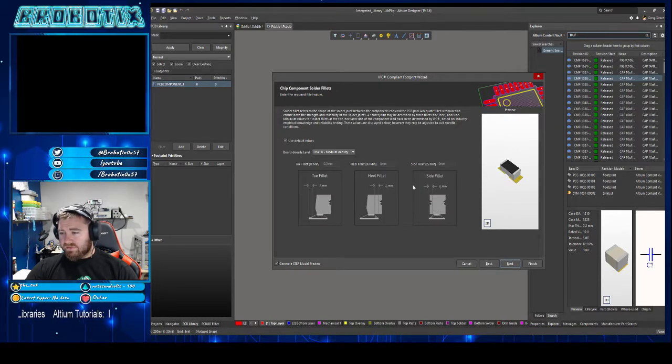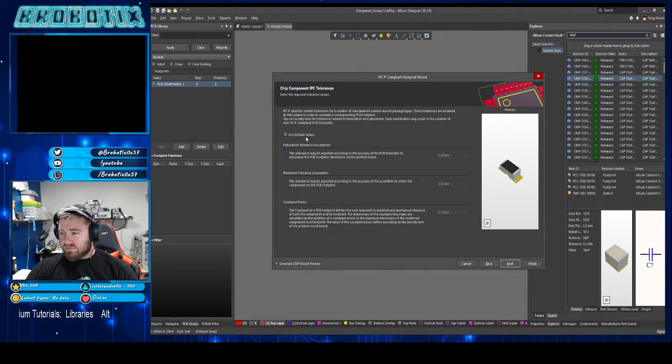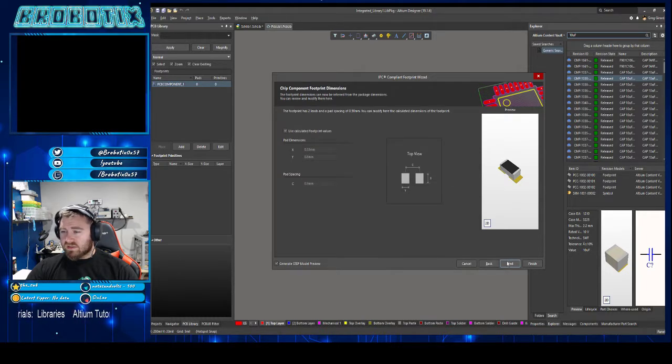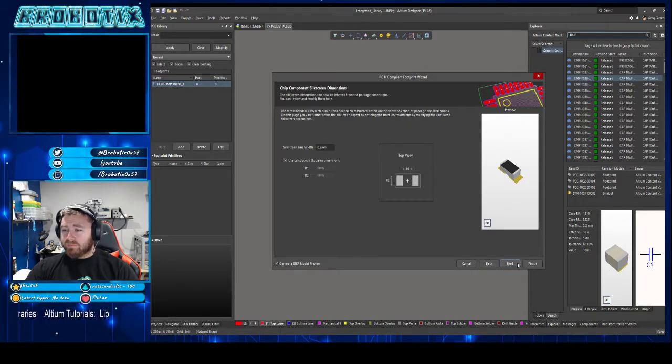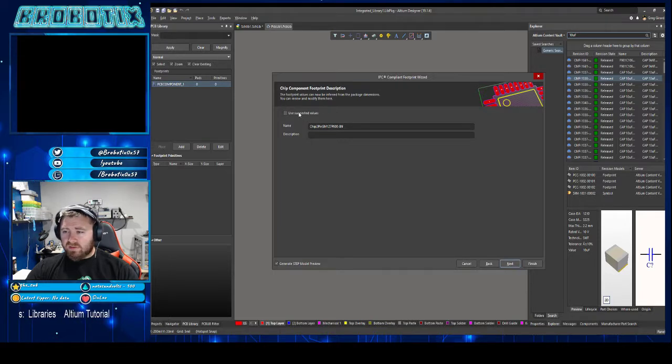You can pick different fillet densities. I usually just do mediums. Tolerances is stacked up. Tolerance assumptions, courtyards, pad dimensions that it calculated, that's what it's giving you. Silk screen line width, how wide it is. Courtyard stuff. And what I usually do is hit use suggested value and I come back here.